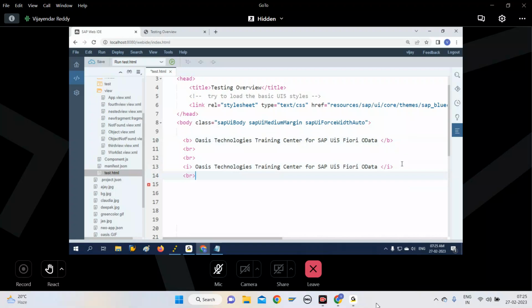Similarly, let me use 2 line breaks here. After that, I want to display text with underline. So you can use INS, begin tag, end tag. INS is an HTML tag. It can be uppercase, lowercase, it doesn't matter. In between that, provide the text. So that is to display text with underline.